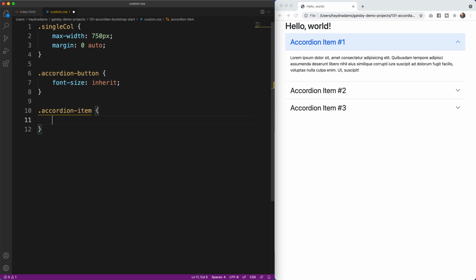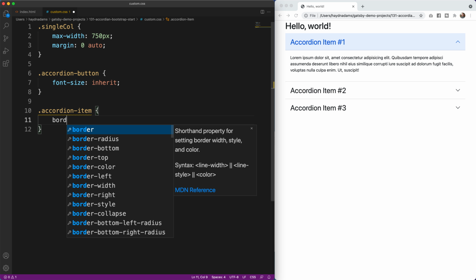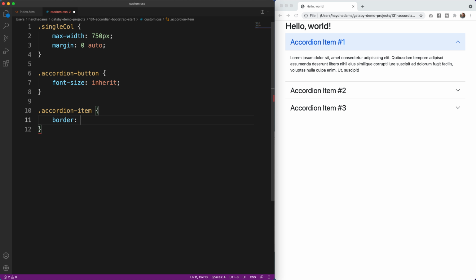After that, what I'm going to do is I'm going to say accordion item, and in here, I'm going to give it a different border color. So I'm going to say border 1px, because right now that gray is good, but I want to give it just a different tone to it. So I'll say solid, and the RGBA, I'm just going to soften it a little bit.